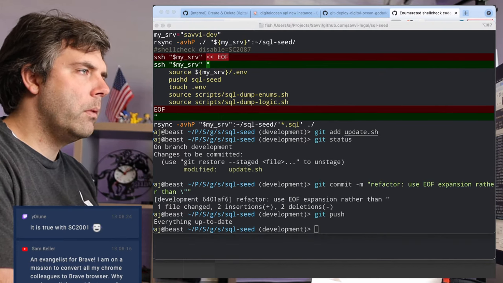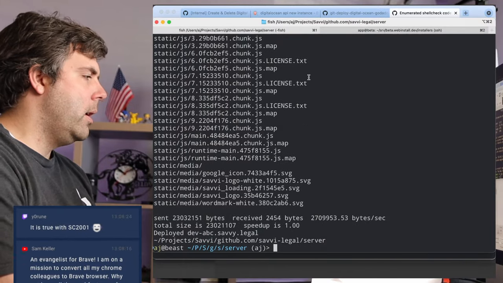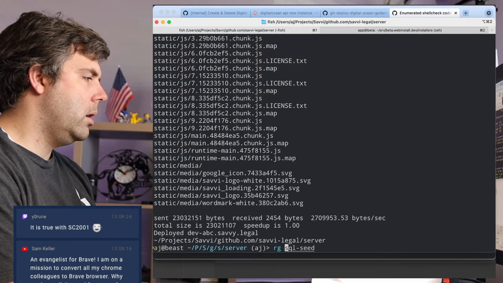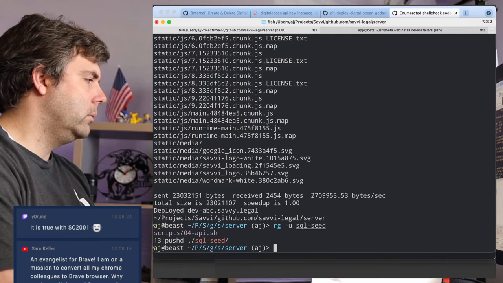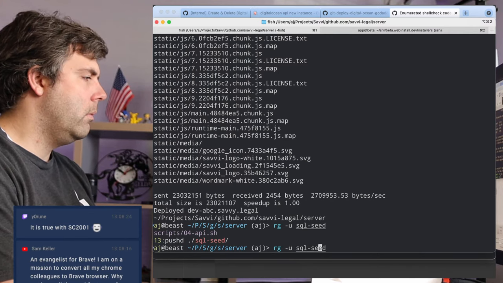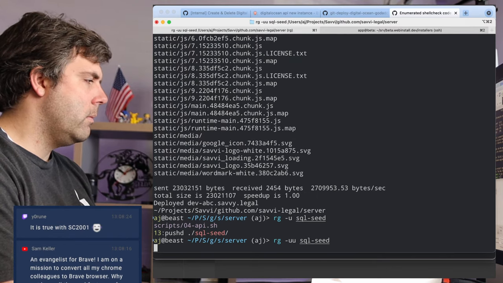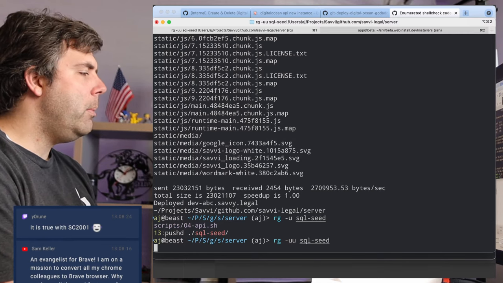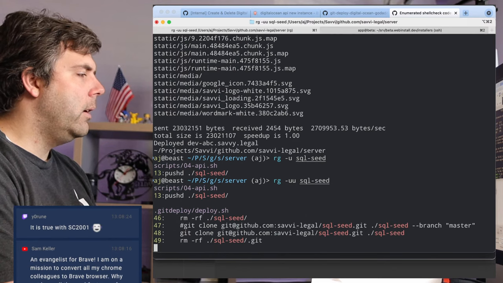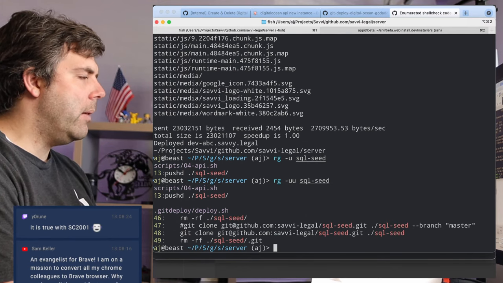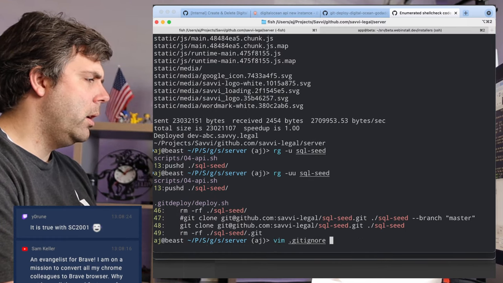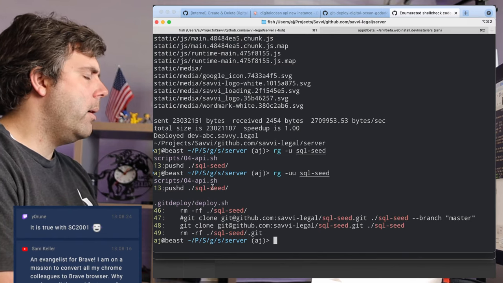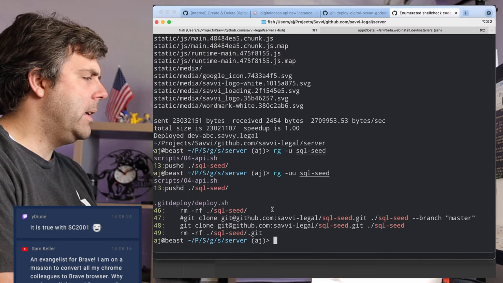That's okay. So let's bring that back over here. And let me take a look at the SQL seed. I wonder why rg is ignoring the .git-deploy directory. It probably ignores all directories that start with .git. And I might want to make an issue about that, because I'm pretty sure .git-deploy is not in my gitignore.